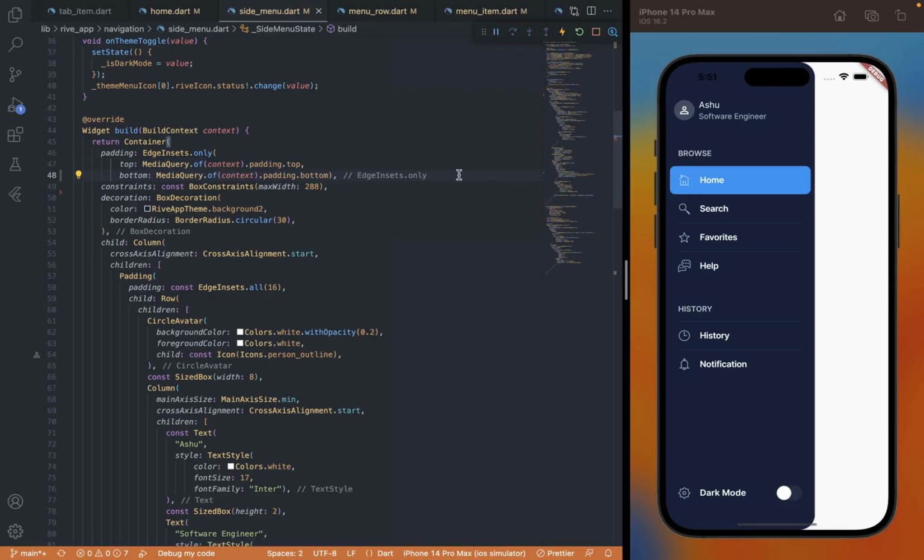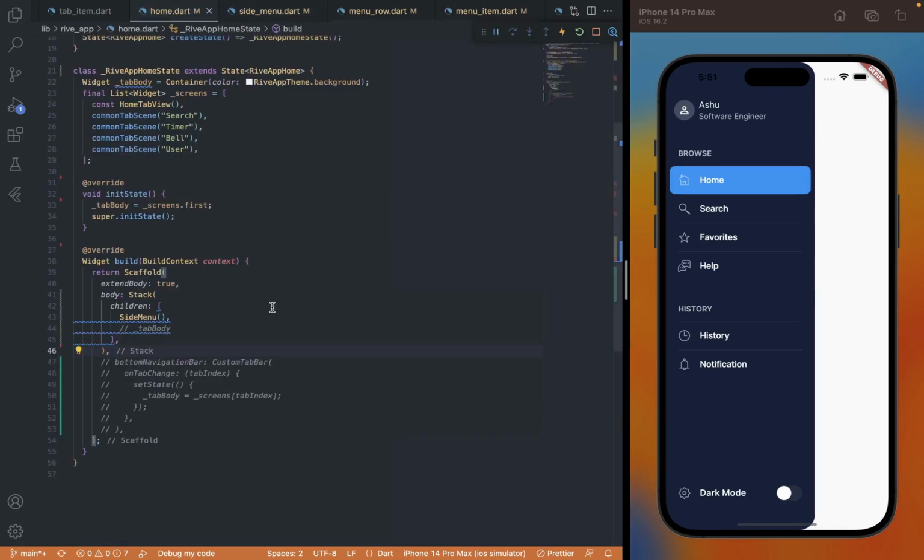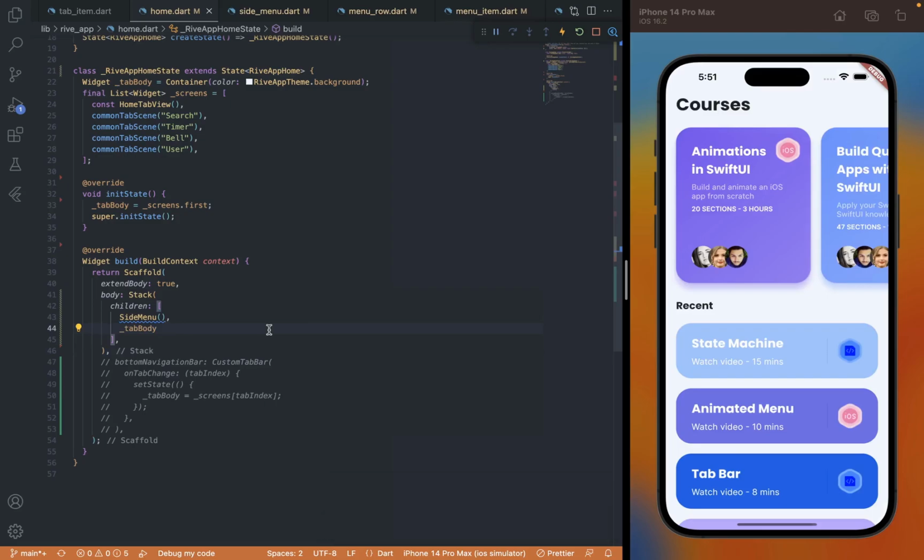Now to wrap things up, we're going to combine all the UI that we have created till now, like onboarding, sign up modal, home, and this side menu. So first, we're going to uncomment our previously commented code in home. So now we can see the home as that is above the side menu in the stack.